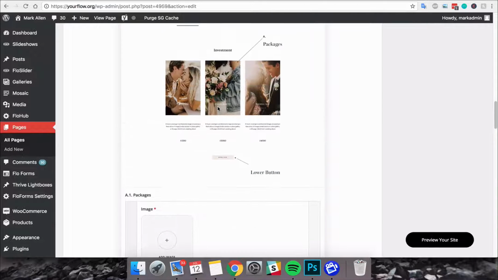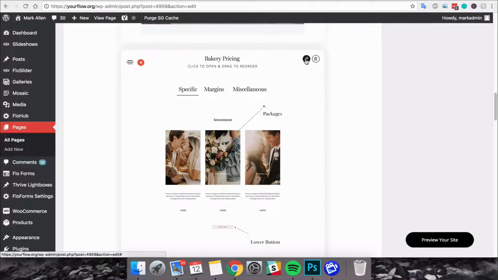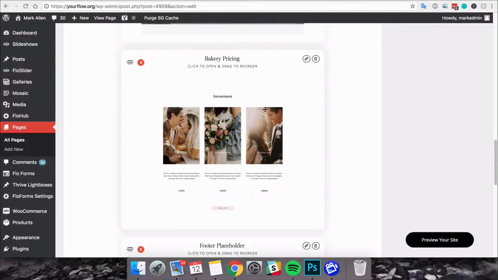So that's it, folks. Very simple to use. You can add these to any page, post, gallery, just as you can with your normal blocks.